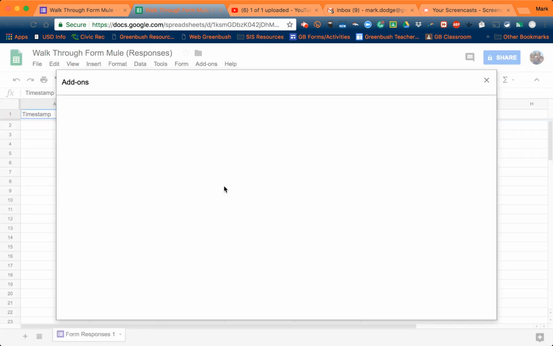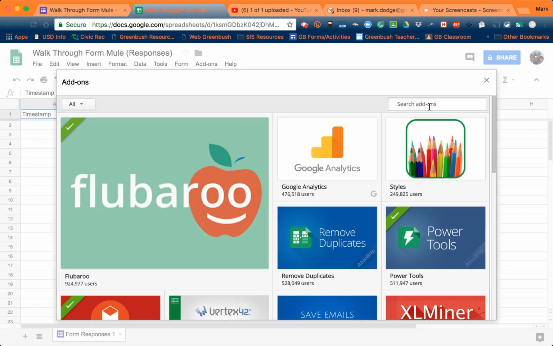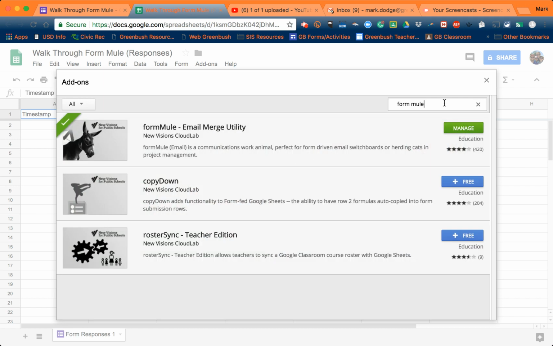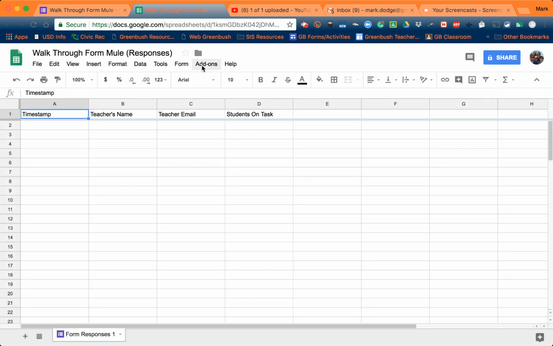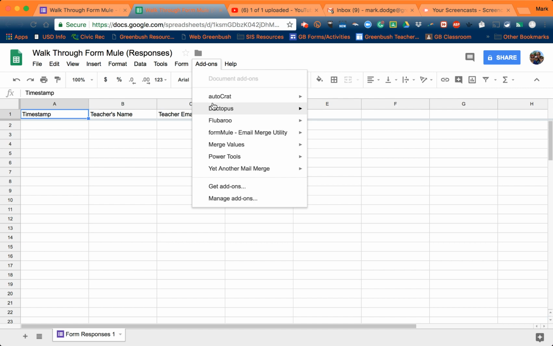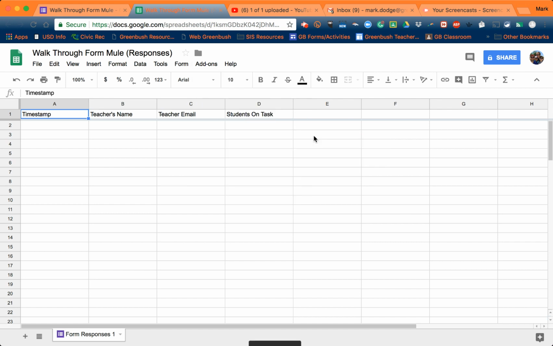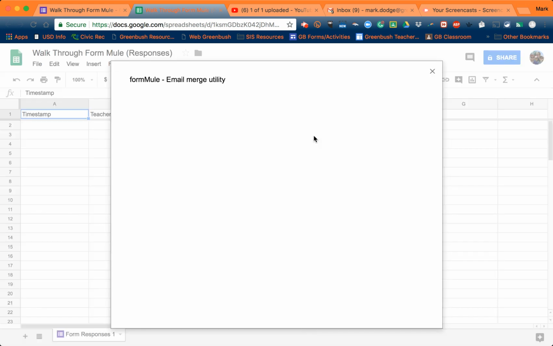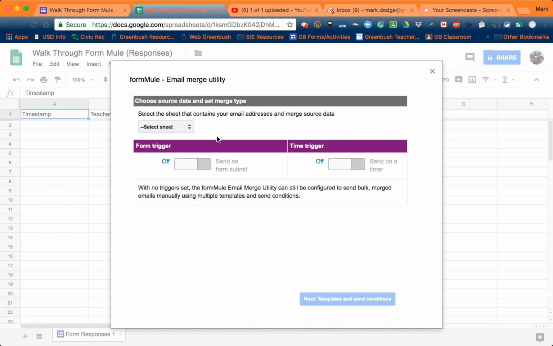Go to Get Add-ons. In the search box, type Form Mule, click Enter. It'll be the first icon to show up. If you've not already added this on, you'll see a blue button with the plus sign and free next to it. Once you've added the Form Mule add-on, you will go to the add-ons button and click on Launch for Form Mule.